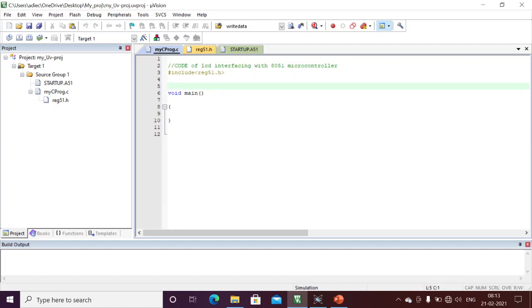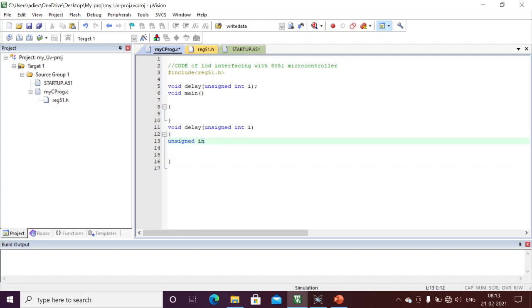Mainly we need some delay. First we need some delay in this program, so I will write a delay function here. Delay, with an unsigned int argument. I will tell you what the use of the delay is. Here is the declaration of the function, and here I am defining it with some delay. I will write an unsigned int j.